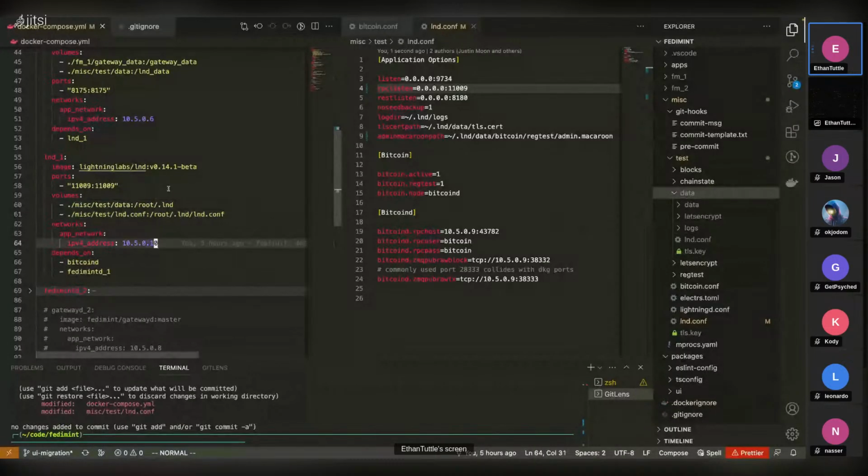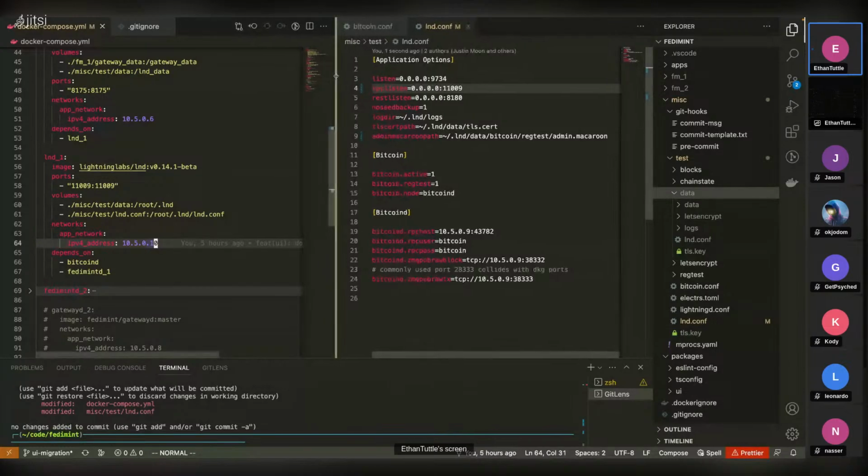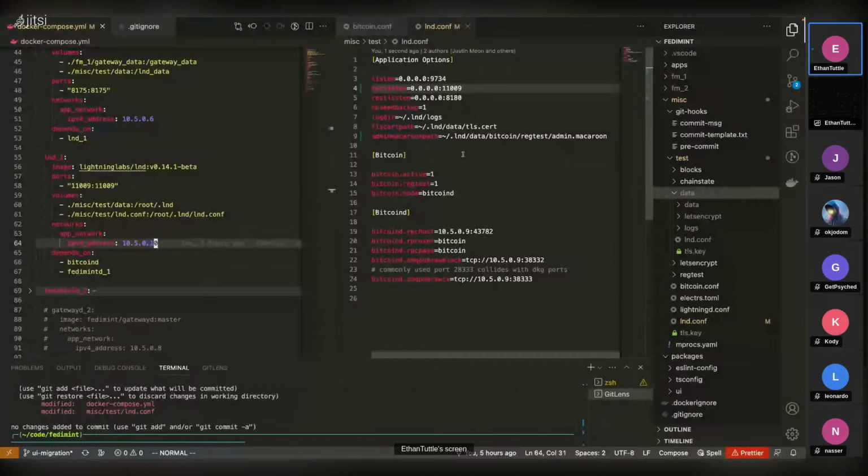But that's it for the Docker compose file. As you can see, I've had open on the right side here the LND config itself. Not much has changed aside from this macaroon path and the RPC listen. It's basically the same as what we run in a Devimint setup from the Fedimint repo.